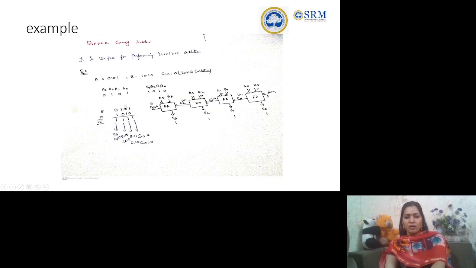So C1 for the second bit is equal to 0. So 0 plus 0 plus 1, sum is equal to 1. Here again there is no carry. So C2 is equal to 0. C2 is equal to 0, A2 is equal to 1, B2 is equal to 0. So sum is equal to 1, and the carry is 0. So carry will be passed to the next position.